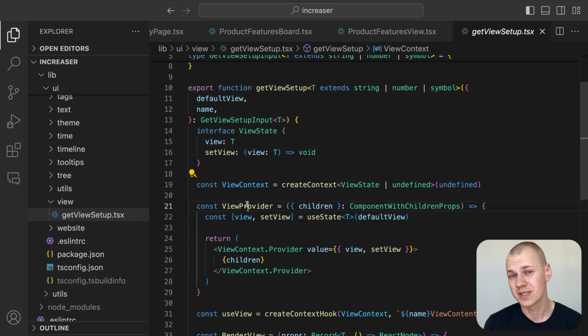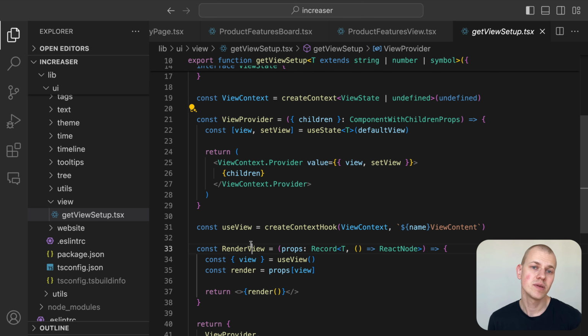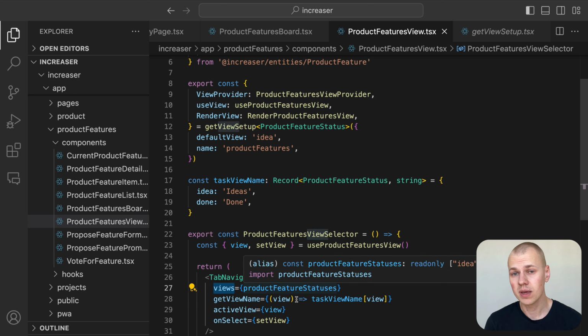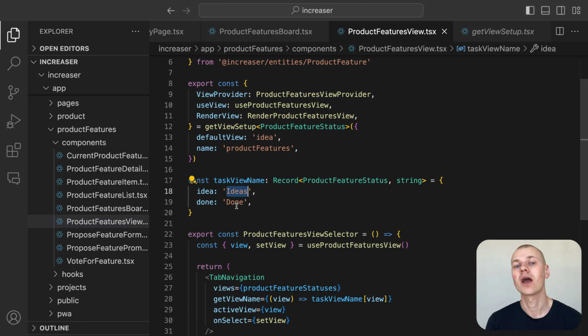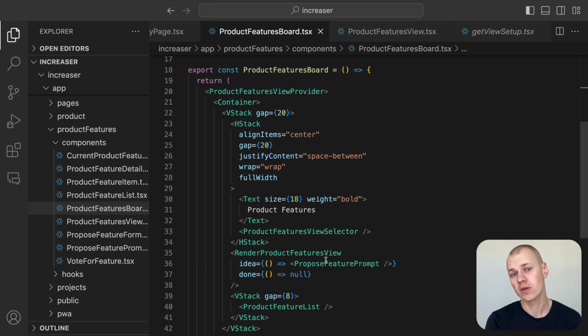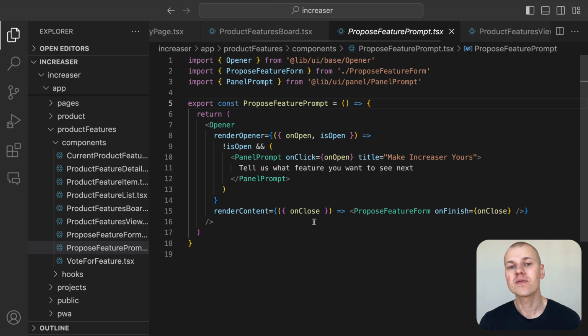For the view selector itself, we implement the tab navigation component from RadzionKit, which takes an array of views, a function to identify the view name, the active view, and a callback to update the view. The proposed feature prompt component employs a call to action within the panel prompt component. When triggered, it unveils the proposed feature form component.